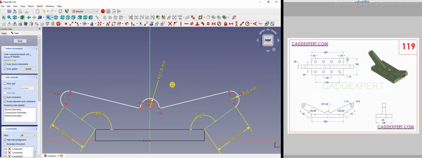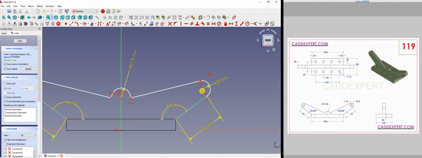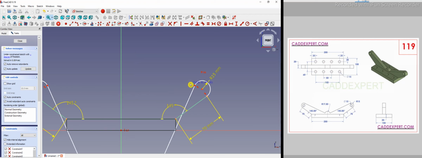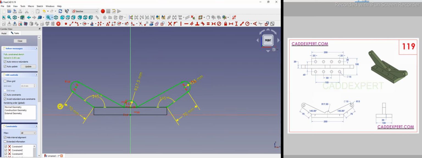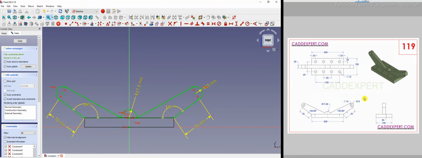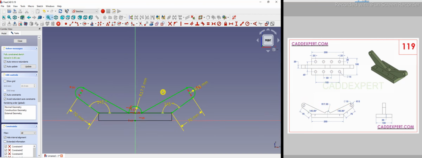So angle is given, length is given, so why is it unconstrained here? If we look at our sketch, we can find that it's R17.5 and the center is on this edge. So I will select this point and this line and say coincidence. Okay, so now it is fully constrained as per our reference.